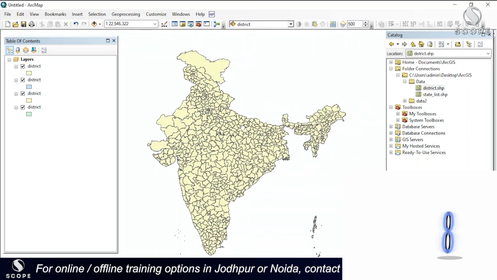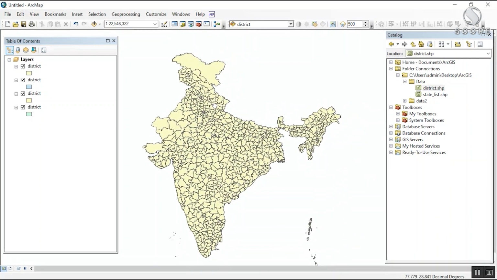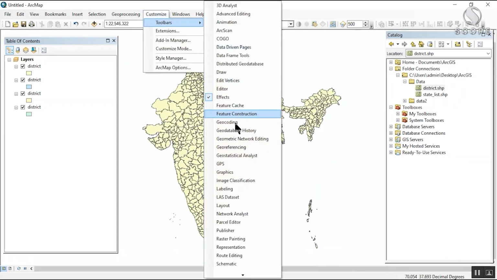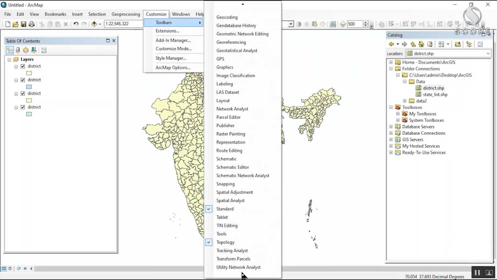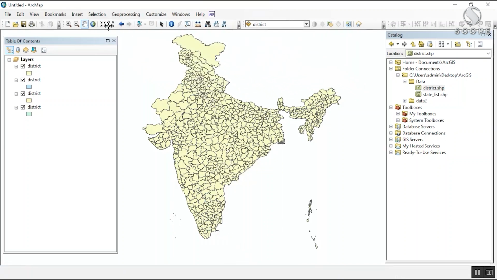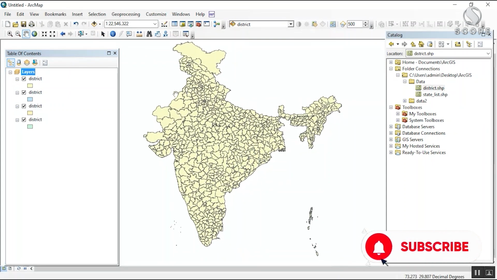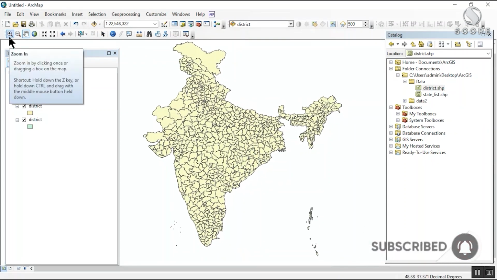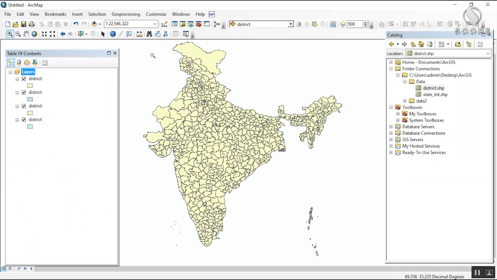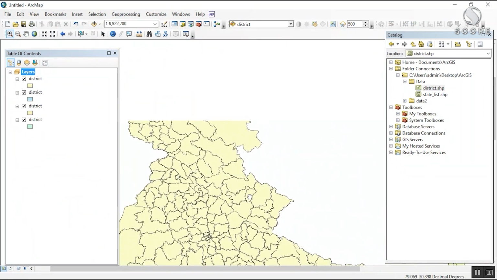So I just told you about all four methods of adding the data. To display the data properly, we need to add one toolbar, that is called the Tools toolbar. Go to Customize again, Toolbars. From the drop-down list, select Tools and fix that toolbar. From the toolbar, click on Zoom In. Make a rectangle so you can visualize your data.